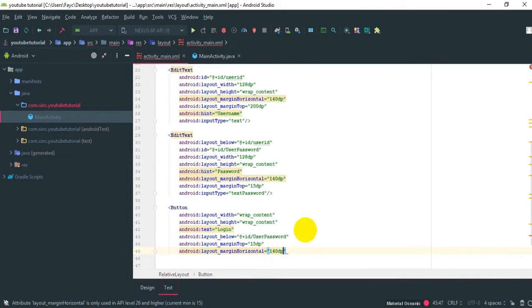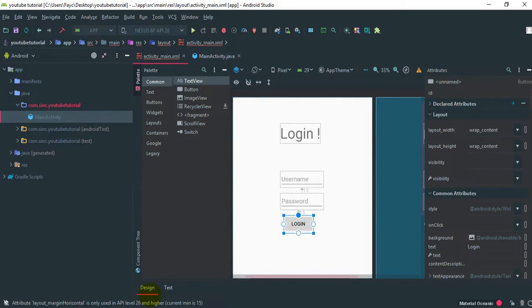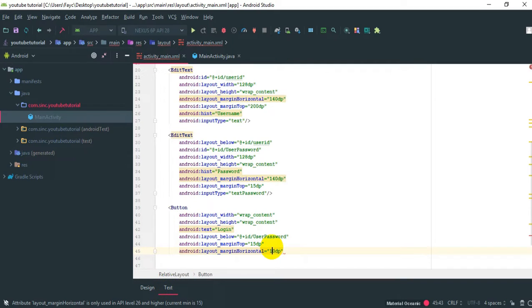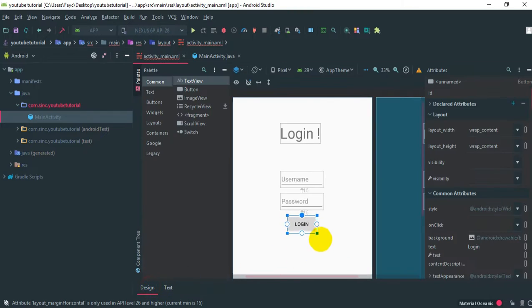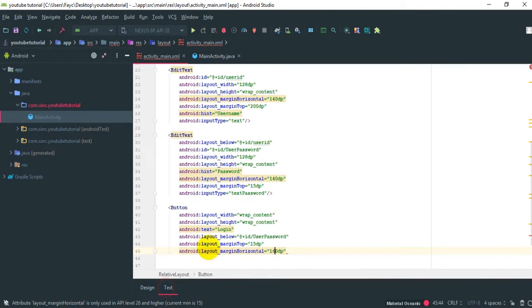And finally, at last, we're gonna create buttons for login and forgot password. It's similar to the edit text field we just created. So you can see this button.